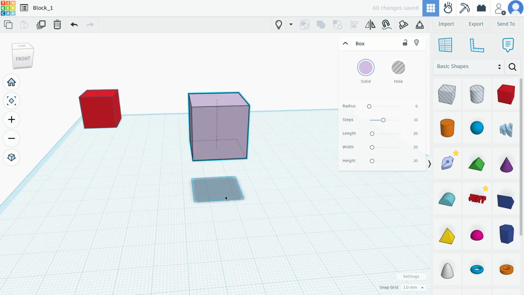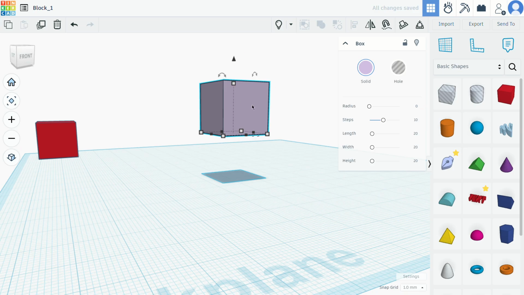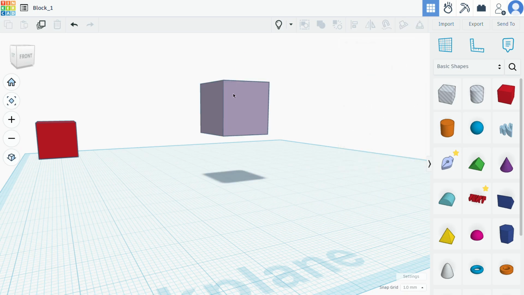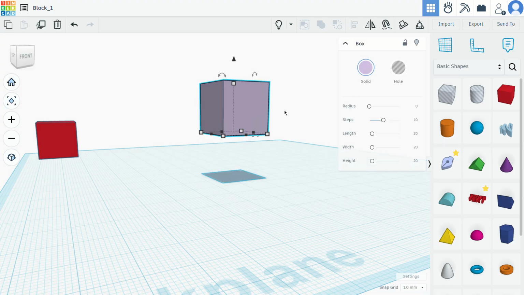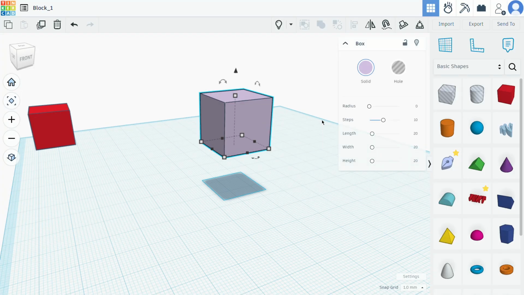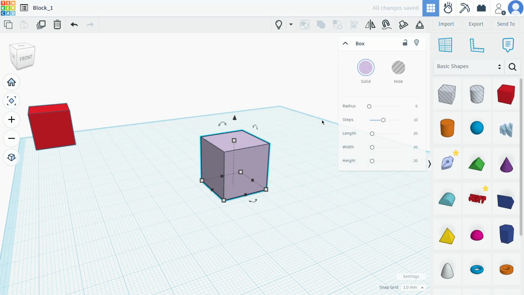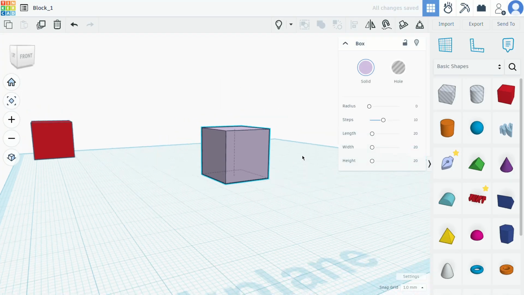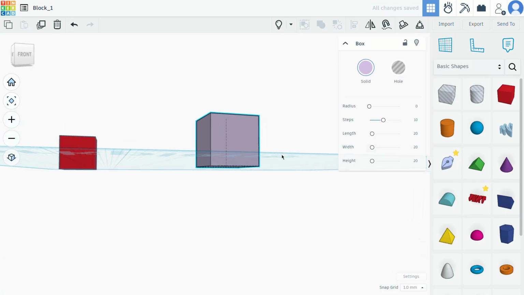Now what's a really cool option here is that we have a floating box and we want it to come back down to the work plane. There's a super simple key on your keyboard that will do that immediately. Now we have to make sure the object that we want this to work on is selected. So let's go ahead and select it, and I want you to hit the D key. When you hit the D key, it drops it straight to the work plane, right there.